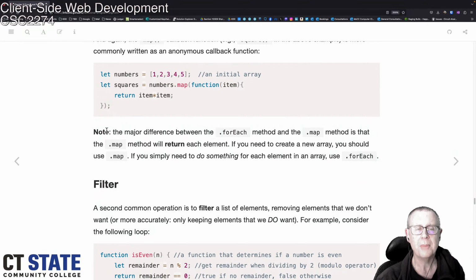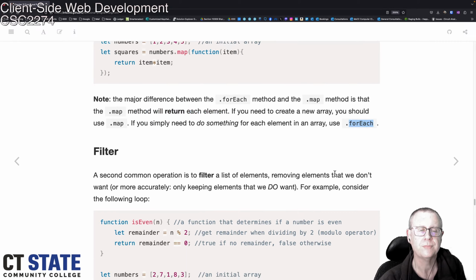So the major difference between the forEach method and the map method is that map will return each element. So if you need to create a new array, you should use .map, but if you just need to do something with each element, use forEach.